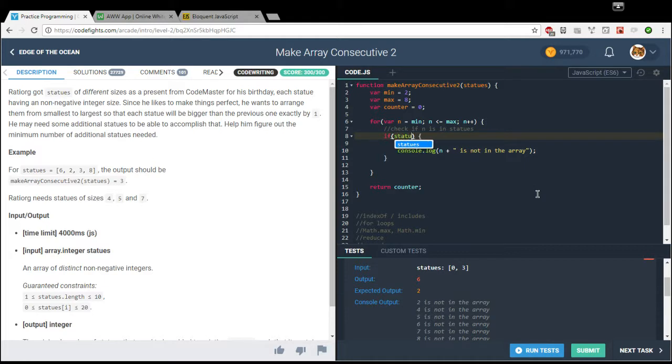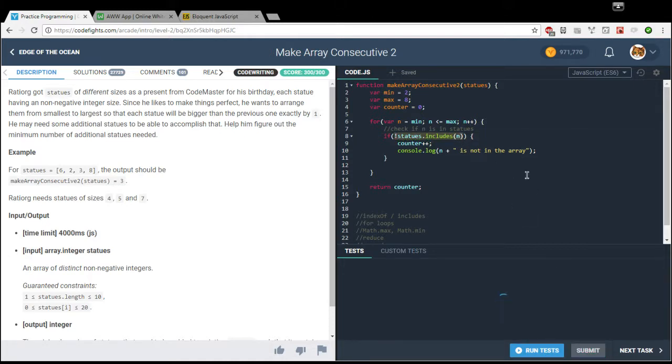So we'd say statues.includes(n). But since we're actually trying to say that it doesn't include n, looking to see if n's not in it, we're going to put an exclamation point at the beginning just to mean not. So this is just going to return the opposite Boolean of whatever it normally would. So basically, if this thing is false, then not this thing is true, and vice versa. So if we run the test, this should run exactly the same.